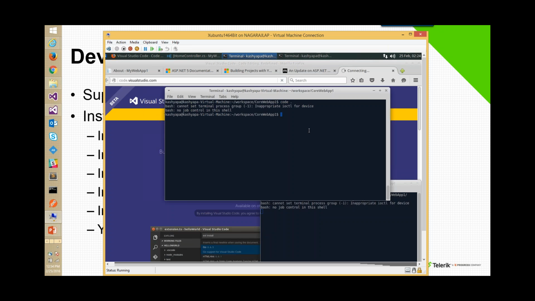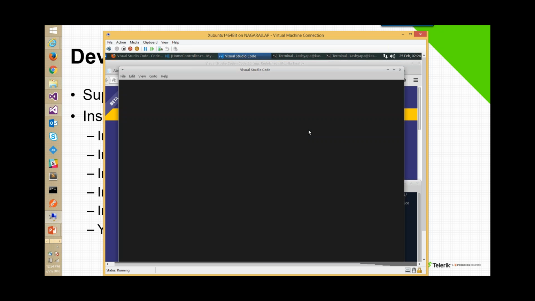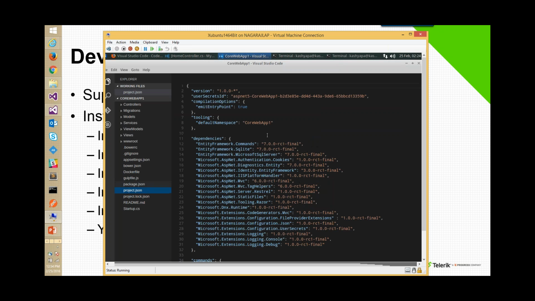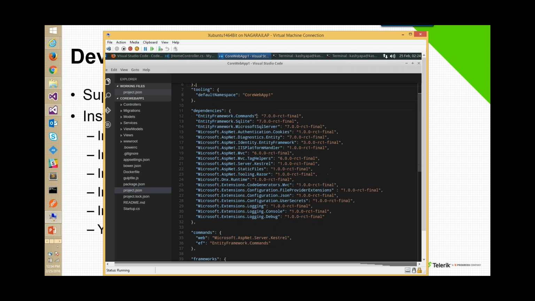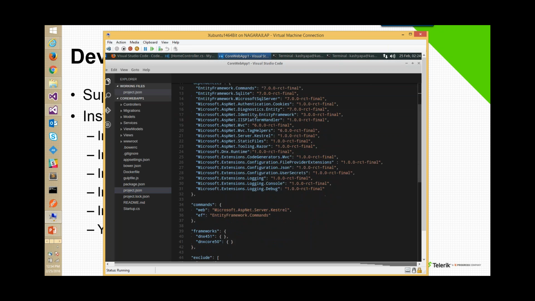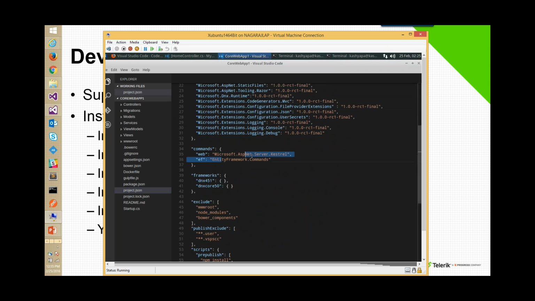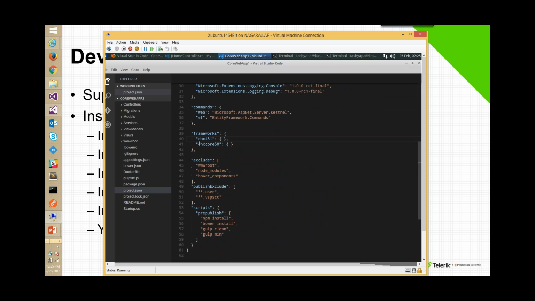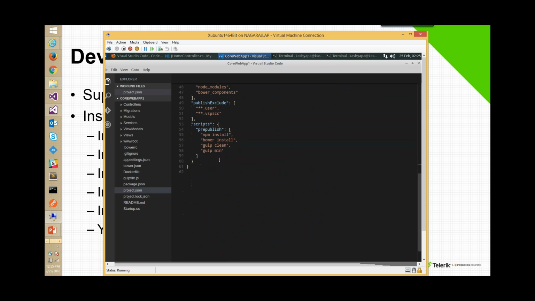So now this is going to open up Visual Studio Code, and notice the source code is C# running inside Linux. The same project that you saw. It's the same project.json. There you go. Dependencies, Entity Framework commands, SQLite, blah, blah, blah. Commands is web, Microsoft.AspNet.Server.Kestrel. Frameworks, well, I don't need DNX 451. I can keep it there as is, but yeah, I don't need it actually. Then DNX Core 50. It's the same stuff.